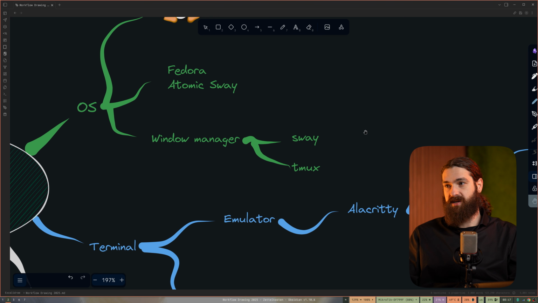I was using this as my fallback when Hyprland didn't work, or also when I had some issues with gaming, I would fall back to Cosmic, and then it would work fine.